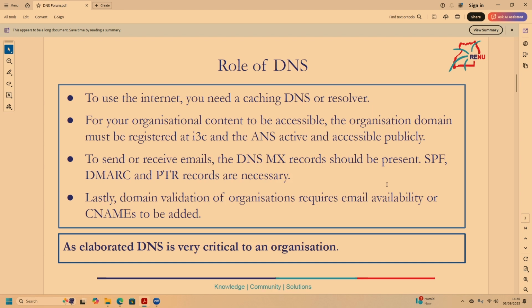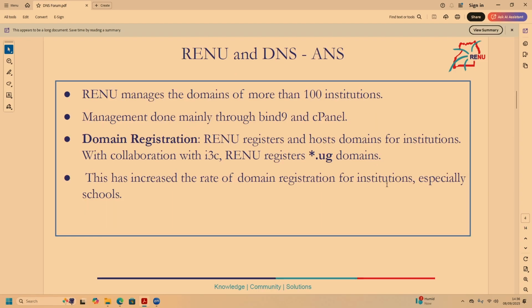Through that venture, we've tried our best to register most of the schools, and we normally standardize with sc.ug as the domain name, something like uma.sc.ug. So we try to maintain that kind of structure for schools, and then ac.ug for universities, things like miu.ac.ug. Yeah, and this has actually increased the rate at which institutions are being registered to DNS.